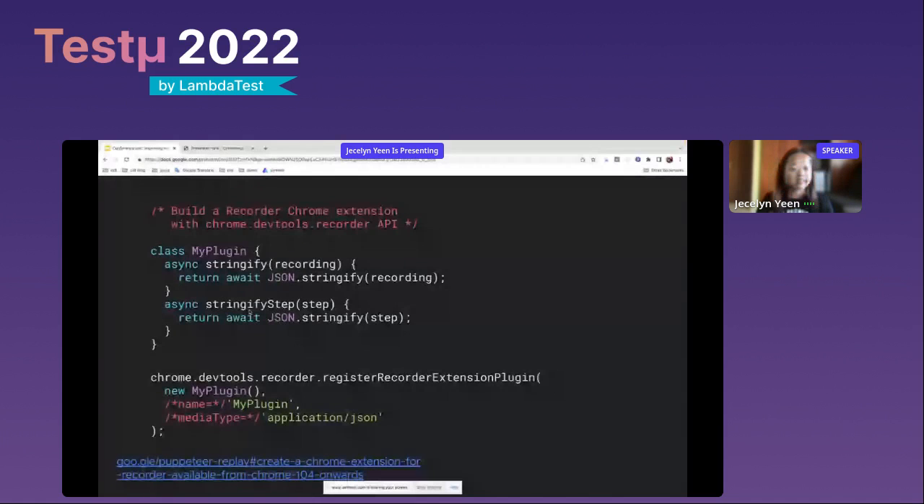Once you define your step, what you can do is register your Recorder extension plugin and give it a name. So what is your plugin name? Like export to what script, for example, Selenium or another test script, and what format you want to export. You want to export it as JavaScript, you want to export it as JSON, or what kind of format you want to export it to.